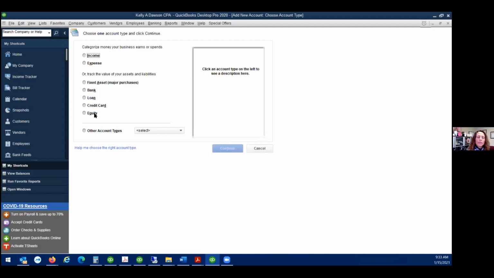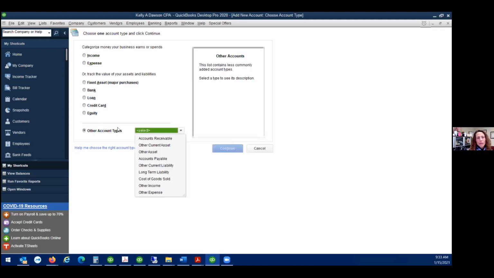And then equity is you, the owner. So when you put money into your business, that's equity. When you take money out of your business, that's equity as well. So we usually set those up as owners draws, the money out, and owners contributions as the money in. And then they have some other accounts.